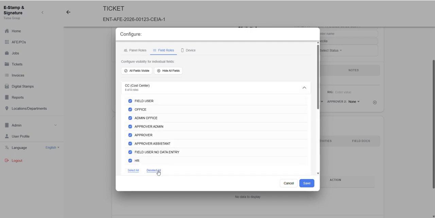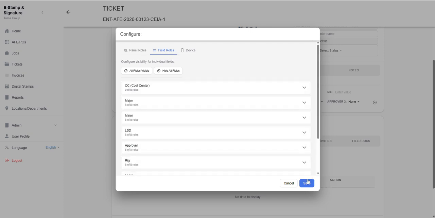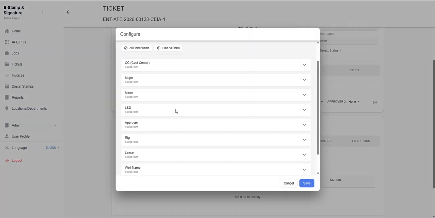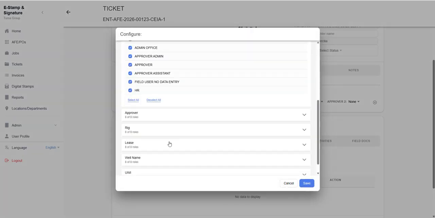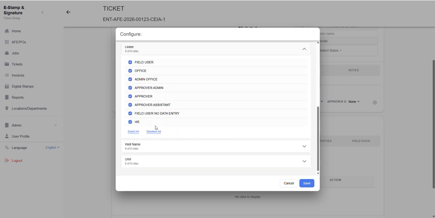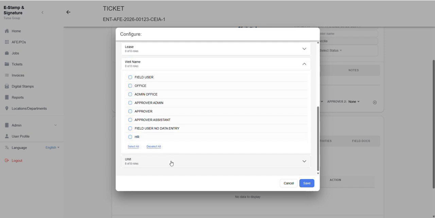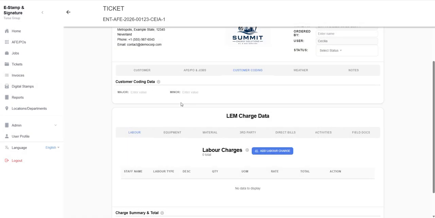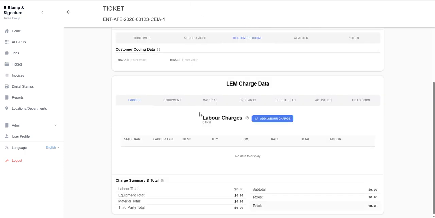So you want to go to field roles, deselect the cost code, right? And you can also deselect things like LSD, the approver name. You might not want to show that on the ticket, the rig, the lease, the well name, and the UWI. You can deselect them all, and now the only thing that it shows is the major and the minor. The same applies to the charge section.